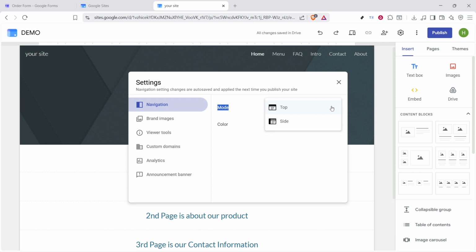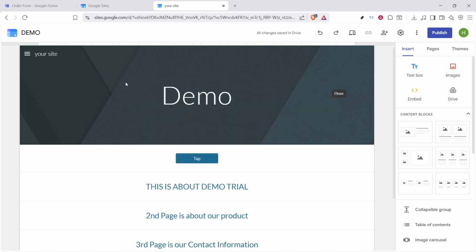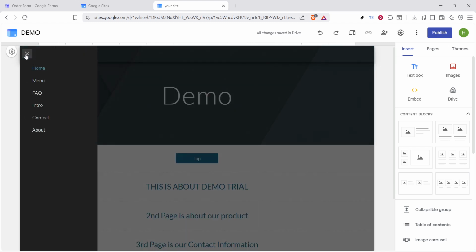When the drop-down appears, click on Side. Selecting Side changes the navigation bar from its current layout to a side navigation style. This means your site's navigation links will be displayed along the side instead of across the top. For some websites, especially ones with several pages or sections, this can make navigation feel more structured and easier to browse. After selecting Side, your site should reflect the new navigation style in the editor.